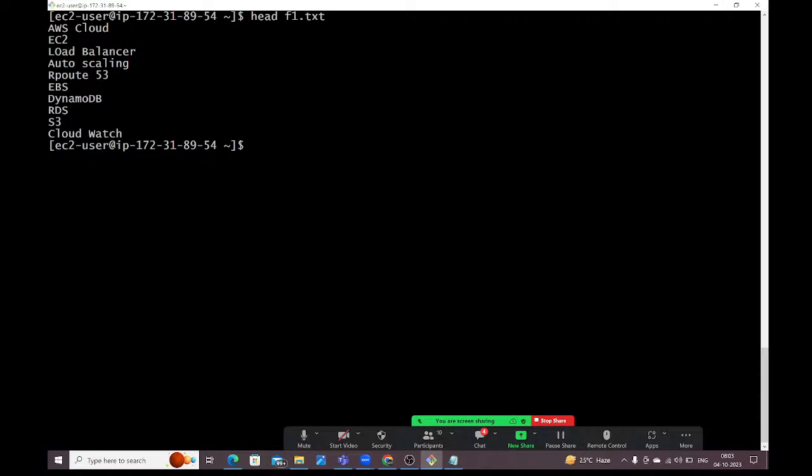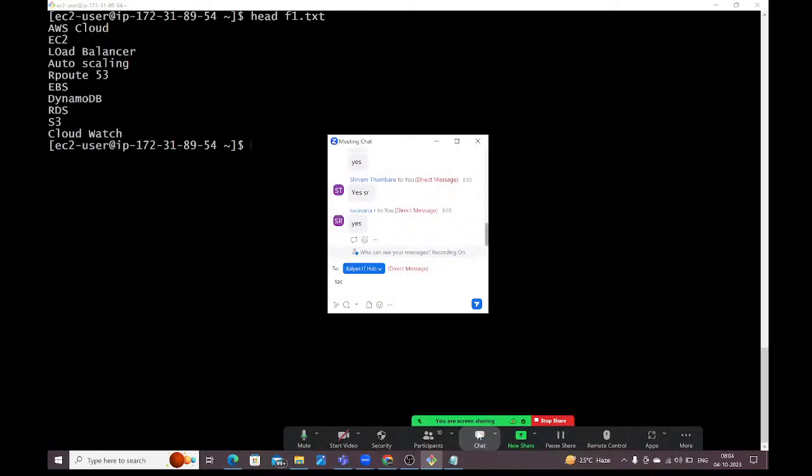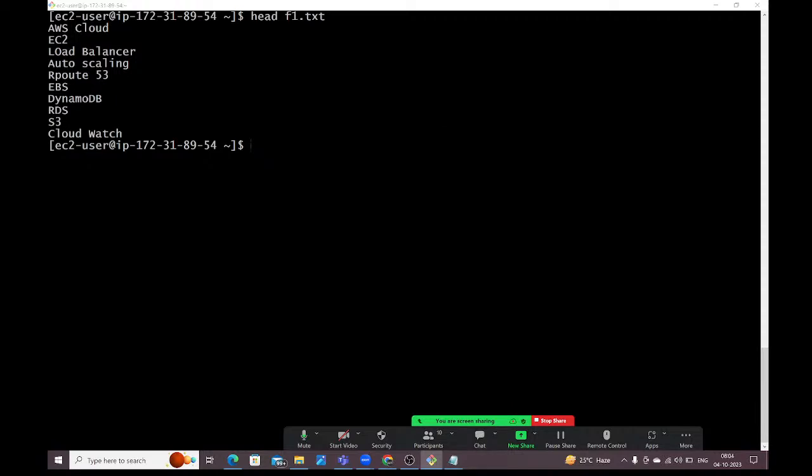What is the difference between the cat command and the head command? What is the difference between the tac command and the cat command? What is the purpose of the tac command? The tac command will print the data in reverse order. What will the head command do? The head command will print only the first 10 lines of the data from the file.